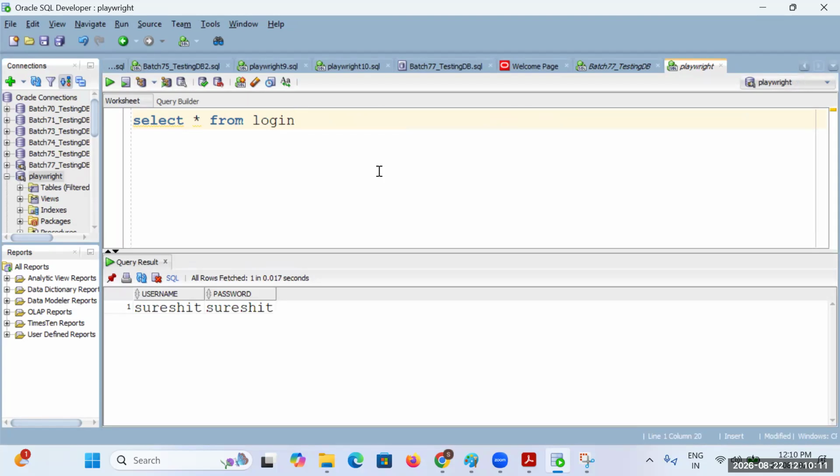Now in the login table, we have a username and we have a password. Okay. Now let's see how exactly we can read the data from the database. We need to write a program for reading the data from the database. Let's see how we can do that.